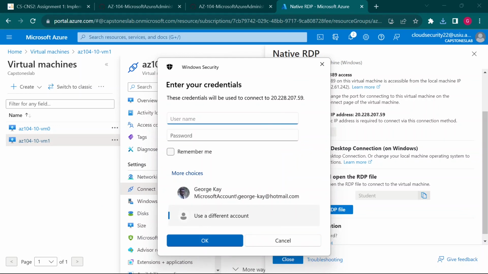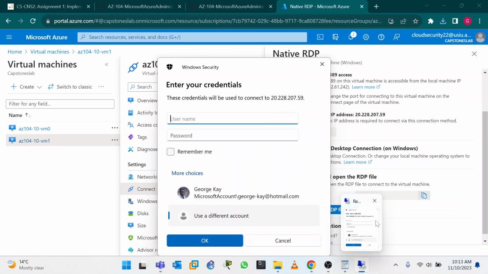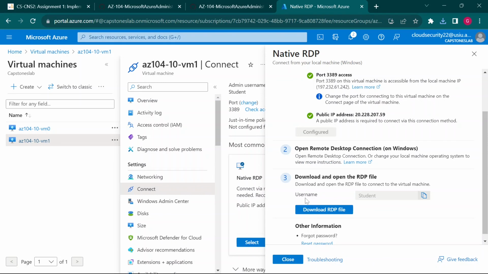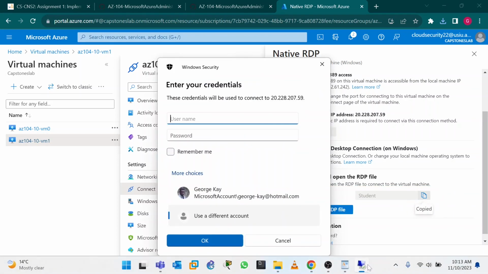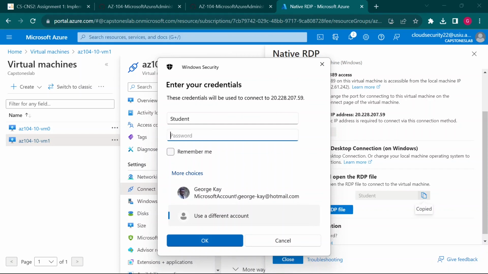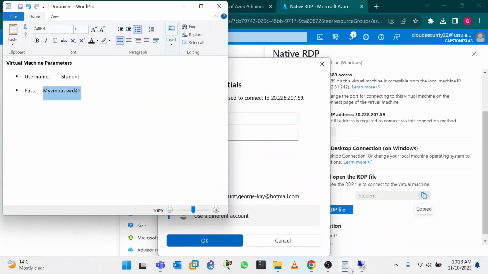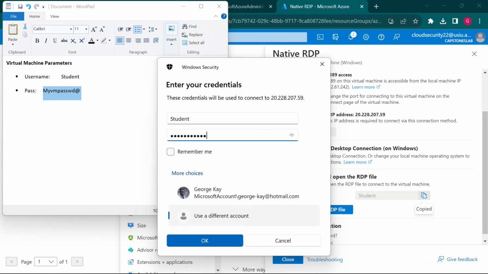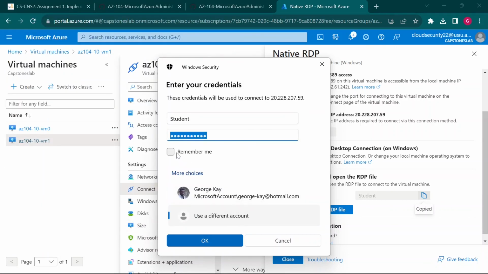Once you've done that, you need to input the username and password. I can get the username from this point here. This is the username, you can see it here. I think I can copy it from there. Copied. So I'll go back to the RDP and paste the username. As for the password, you need to provide the password that you use. My password was my VM password, so I copy that, paste it here, and minimize that. Then I can check the option remember me, because I don't want to keep on signing into this VM. Then I click OK.